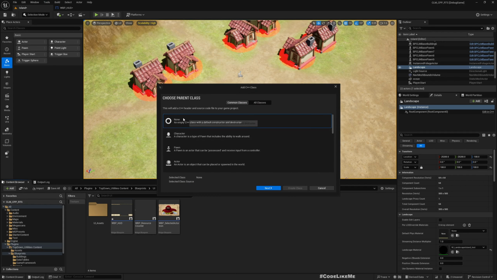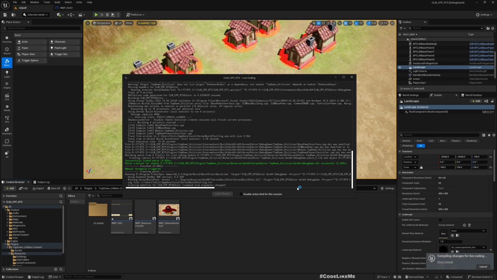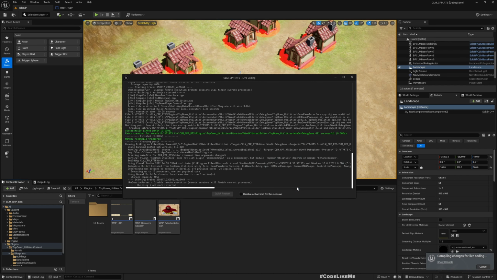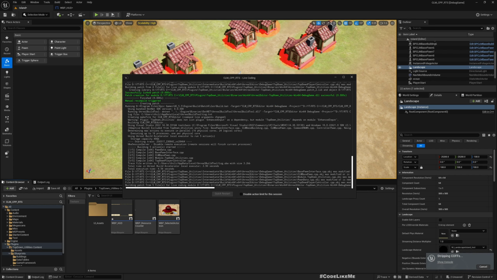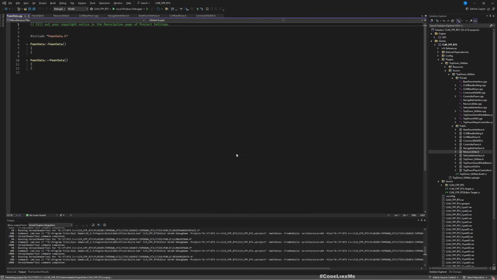Again, it's C++ this time. I'll select none. Top-down utilities. Great. Now this is going to create a class, but we need to make it a structure. Okay. Go here. Load. We don't need any of these.